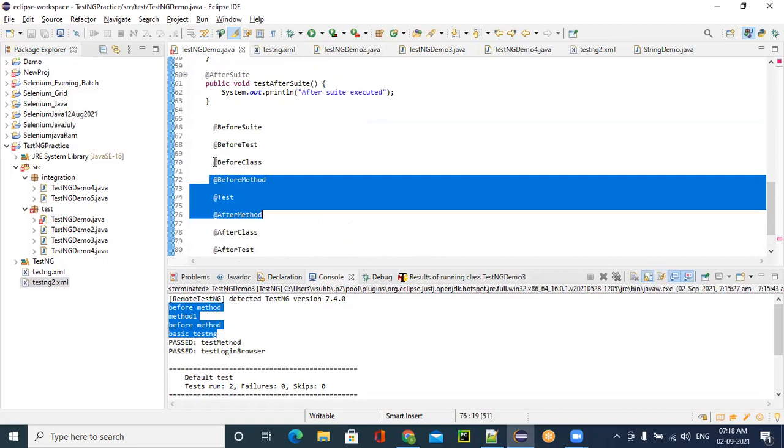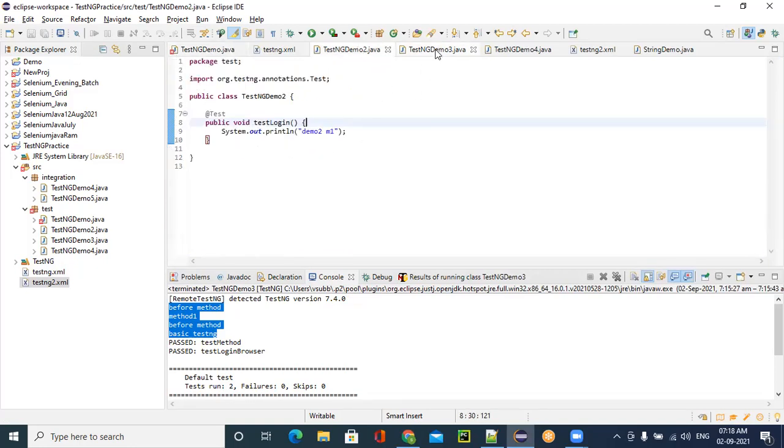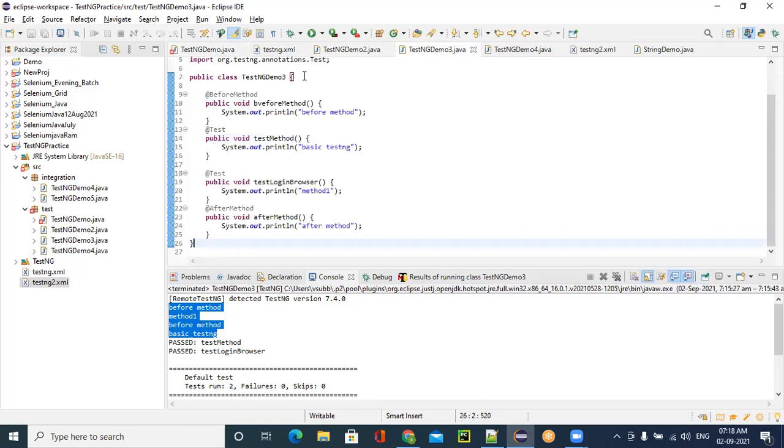So now go to before class. As I said, before class will execute at the class level, so before executing this class. Before class.